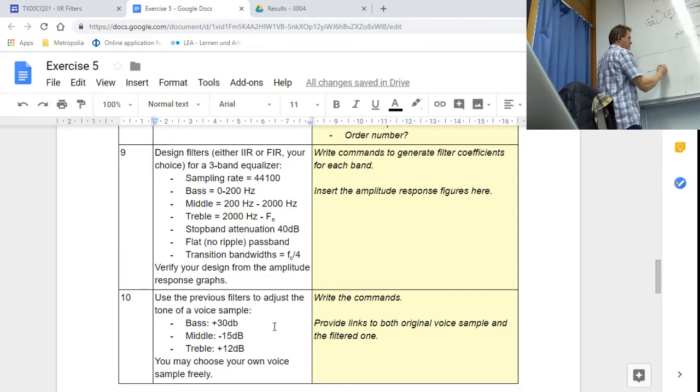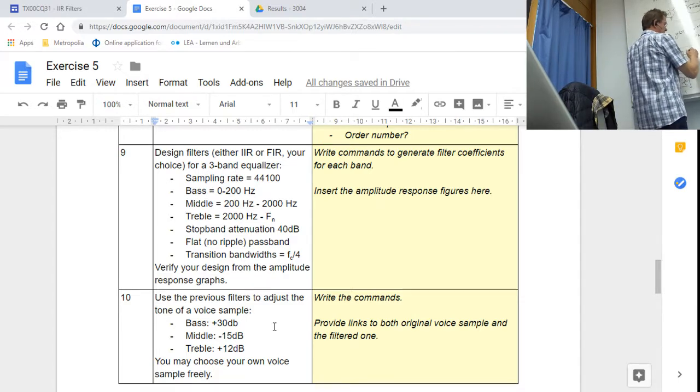One single input goes into 3 different filters. That's the high pass, band pass, and low pass. Each of those has gain, variable gain basically in real life, but you have fixed gain there. And then just add the signals together. That's your tone control for audio.